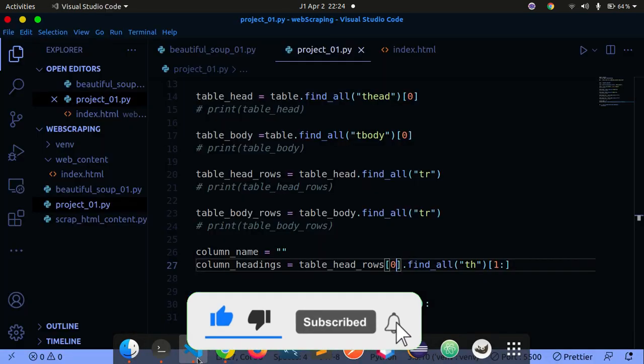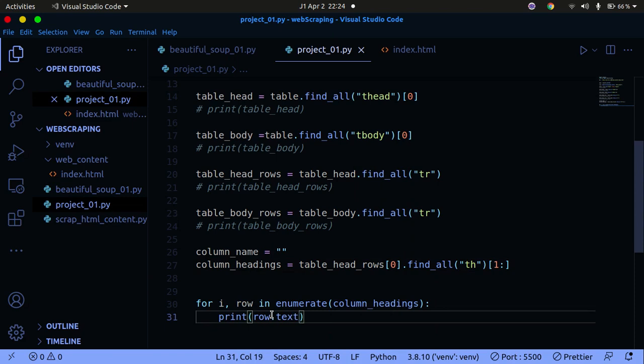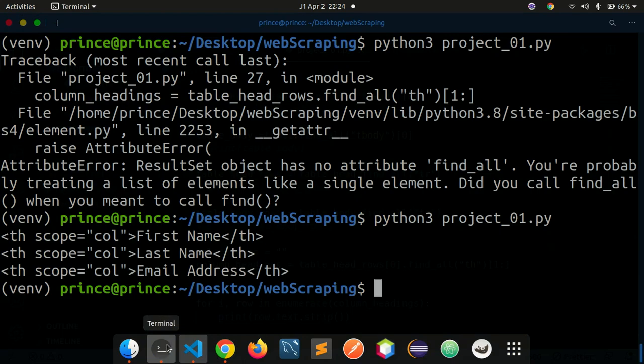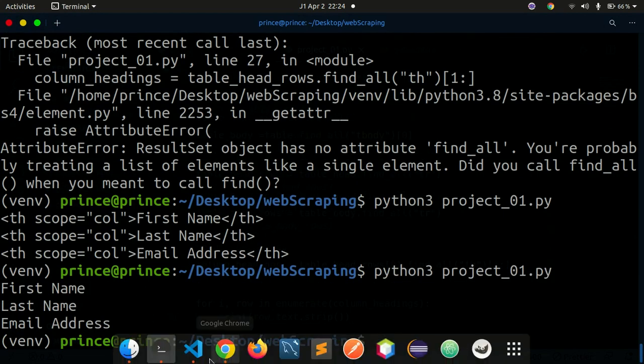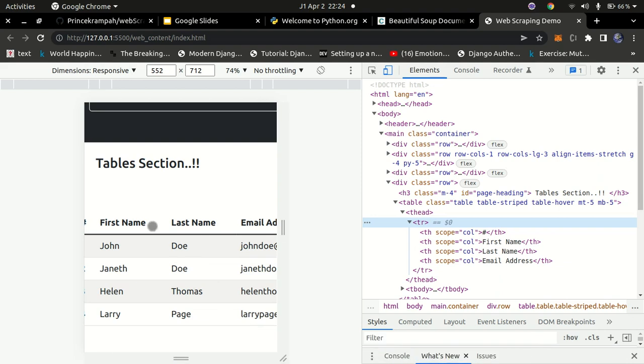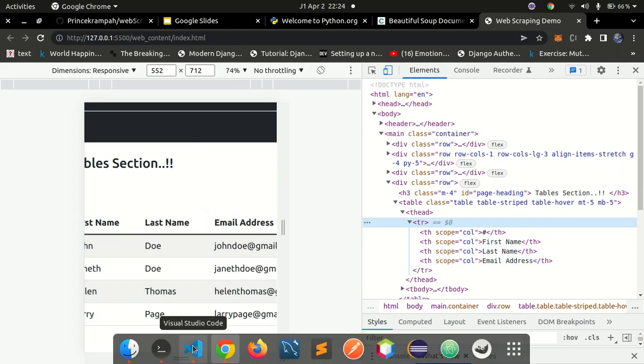So once I have that done, I can just also get the text of it. So I can do the text, and then we can do the strip just to remove any empty white spaces. So I can just run this one more time. So you should get first name, last name, and email, which are the rows from this column here: first name, last name, and then the email right here. So we got all the information out of this. So you can just use this to store this in a CSV file.